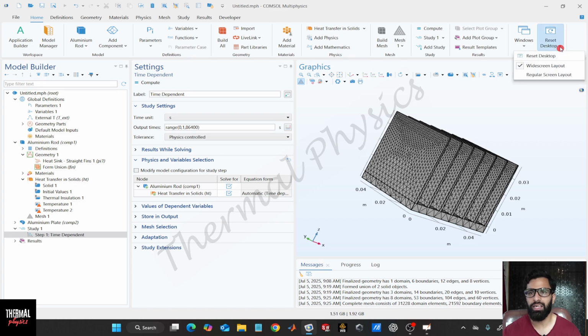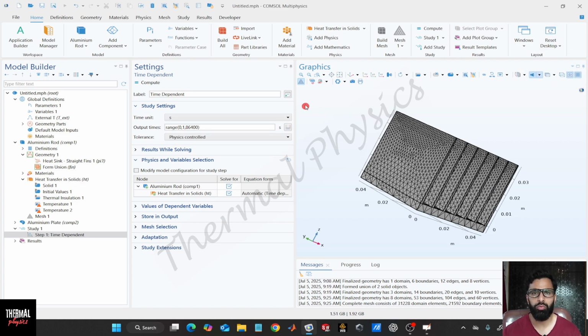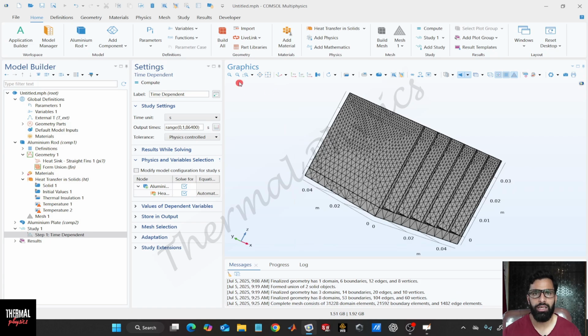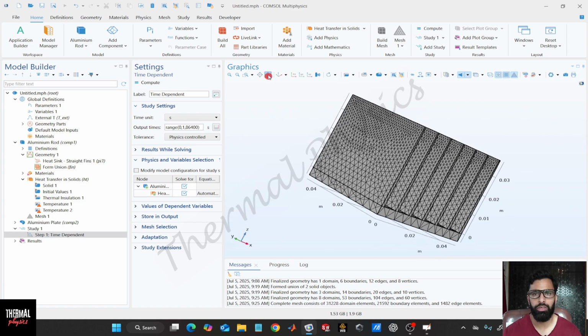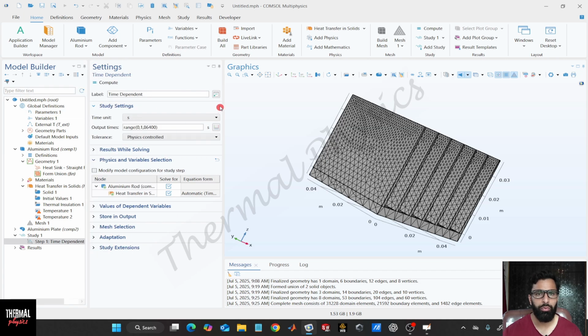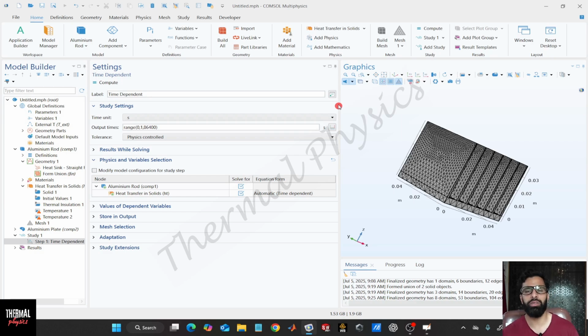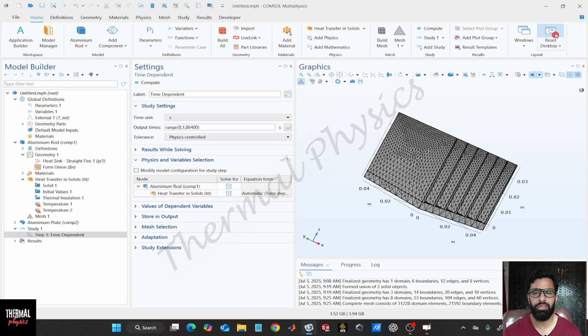Then we have this reset desktop. What reset desktop means is, sometimes we have a complex model and we want to increase the graphics window space. So we do like this, then we zoom it further, something like this. We bring it to home here, so we increase it. We can customize this user interface. We can bring it here, increase this, decrease it. Then finally, if we want to go back to the default setting, we reset the desktop. I reset it, and it brings everything back to its default position.